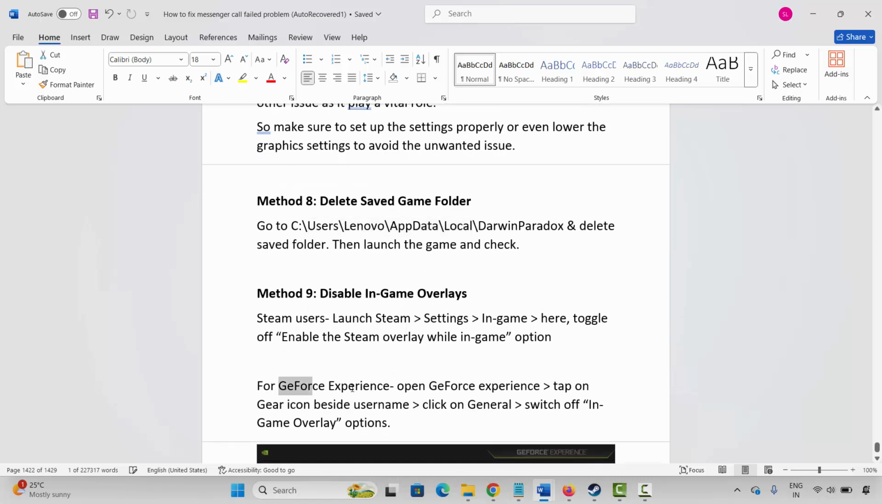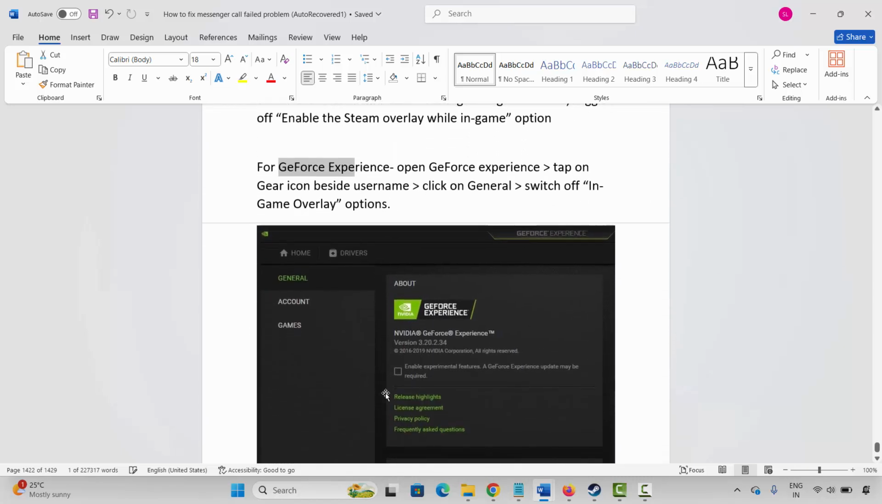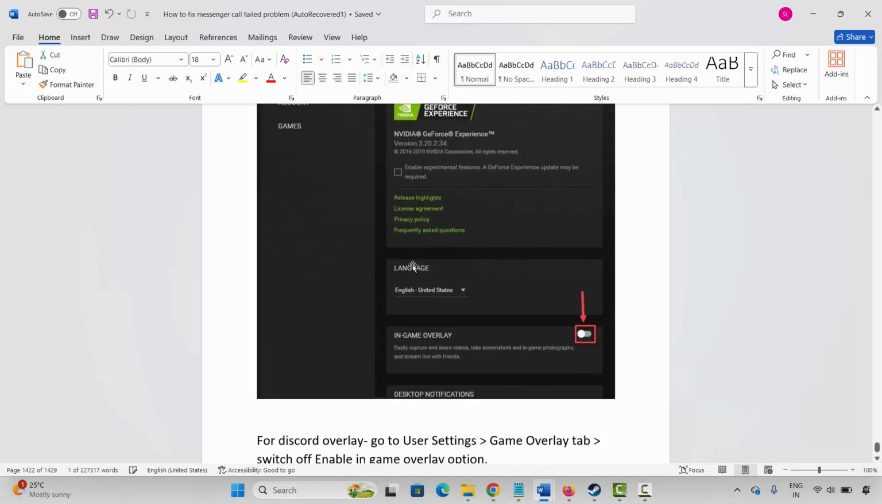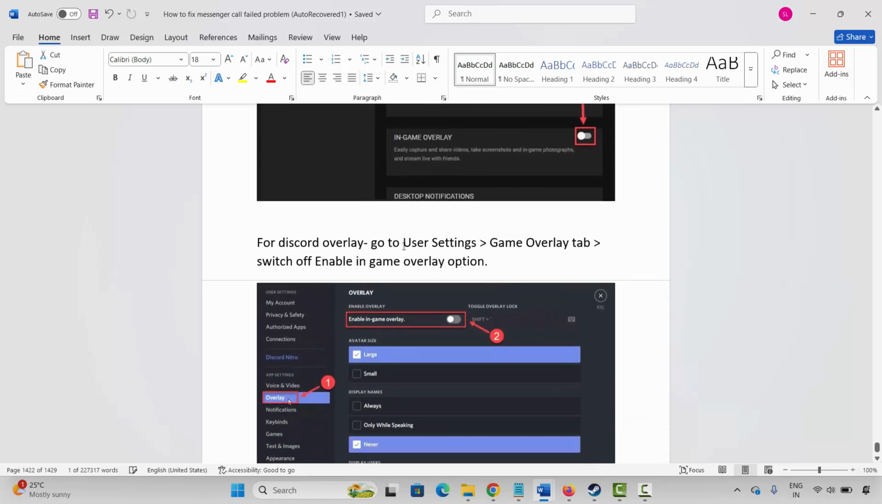For GeForce Experience users, open GeForce Experience, tap on gear icon beside username, click on general and switch off in-game overlay options as shown in the picture. For Discord overlay, go to the user settings, game overlay tab and switch off enable in-game overlay options as shown in the image.